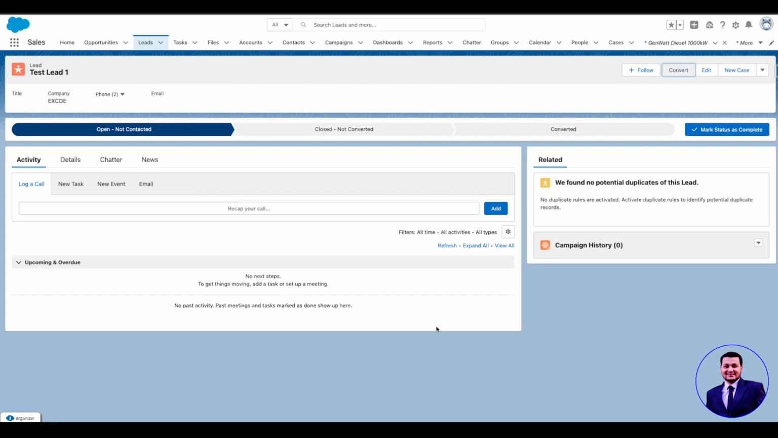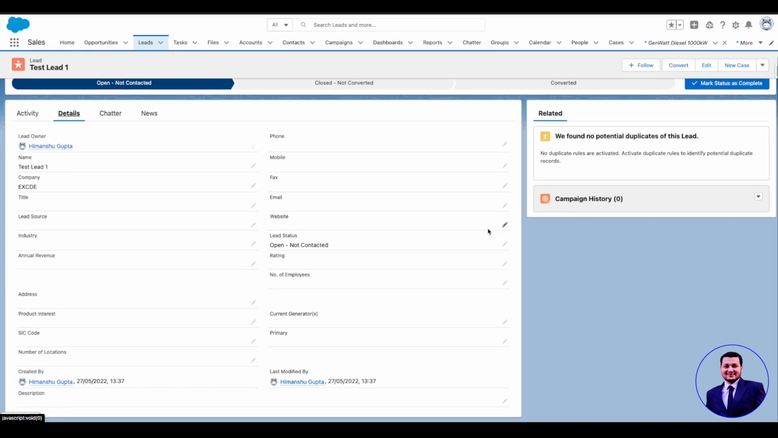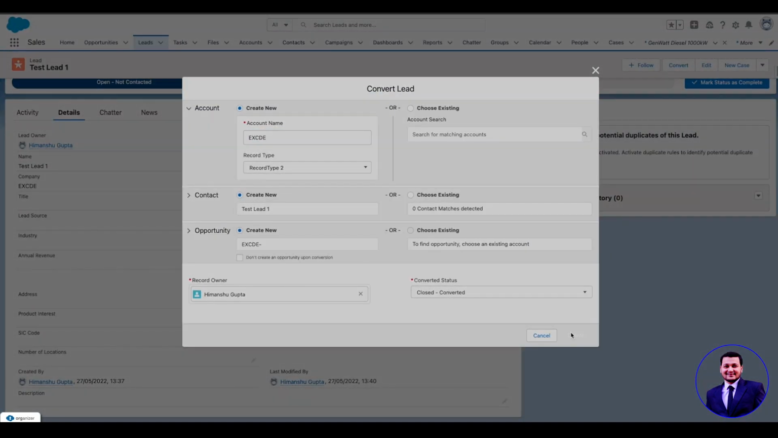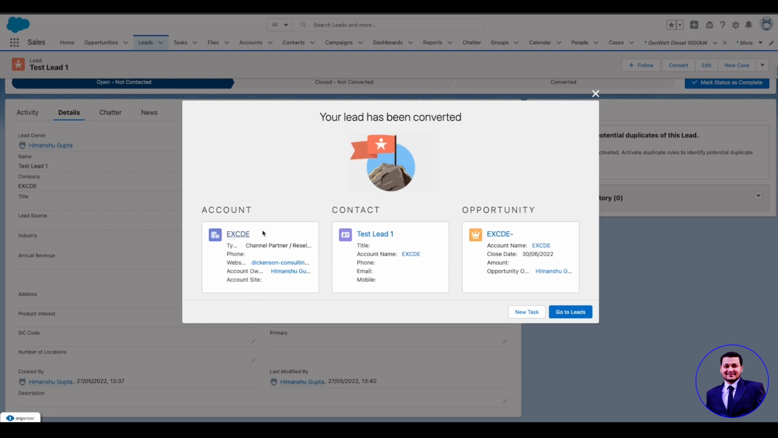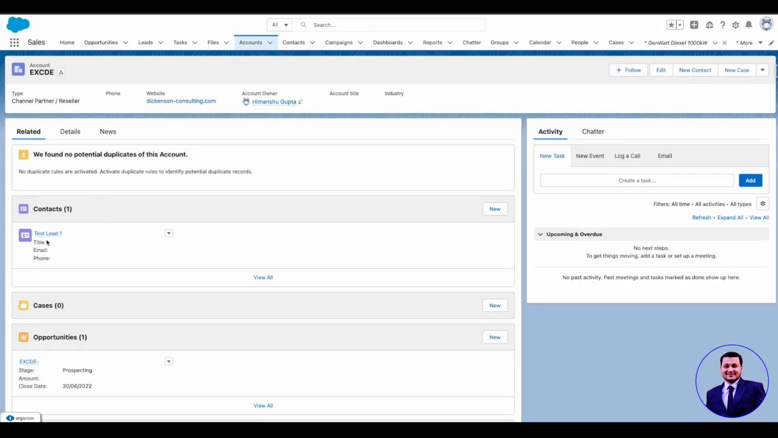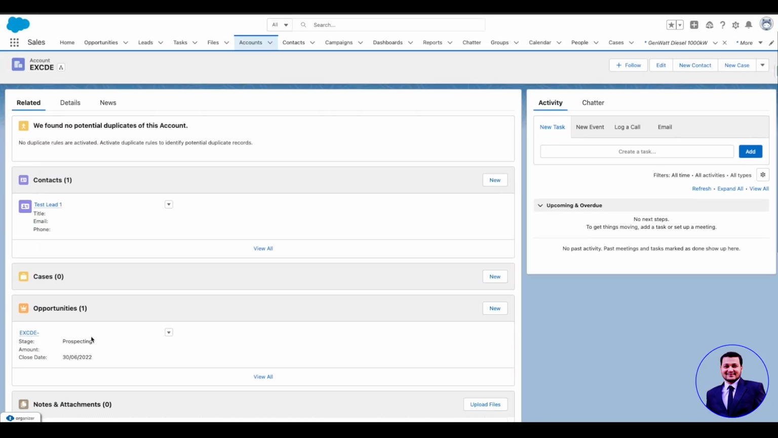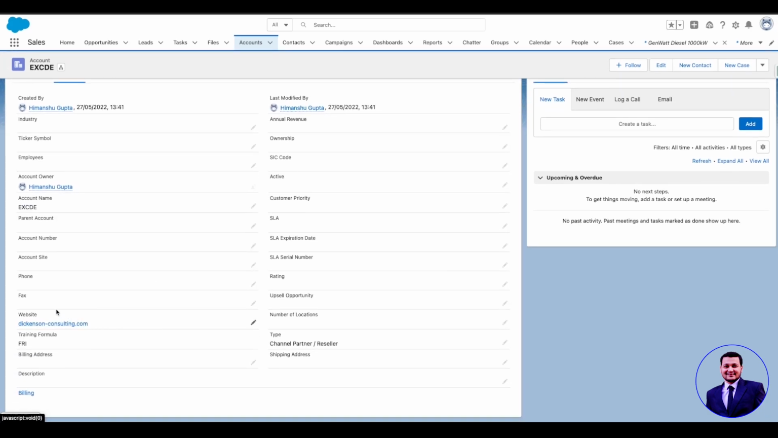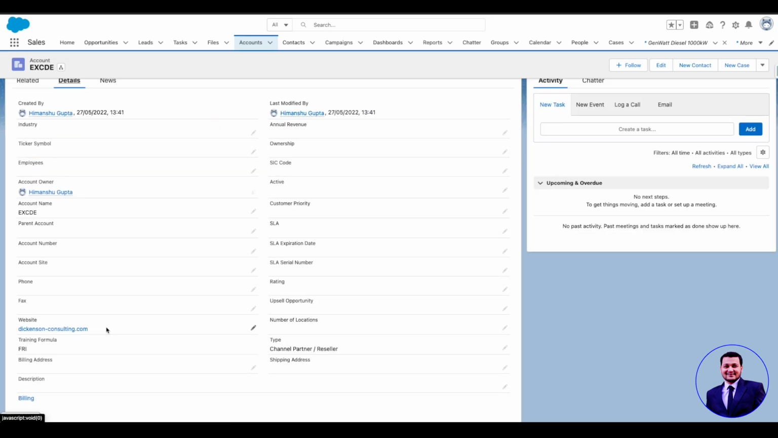So the lead does not have the website. So let's go and fill in the website here. Let's do the convert again. Click convert. Your lead has been converted and you can see the account, you can see the contact, and you can see the opportunity. Now you have an option, either you go to lead or you can go to any of these. So let's go to the account, and here you see the contact is there and the opportunity is also there. And why we saw that error, because that website field on the lead gets mapped to the account. So hence the validation rule was firing, and here we have the website field updated for us.